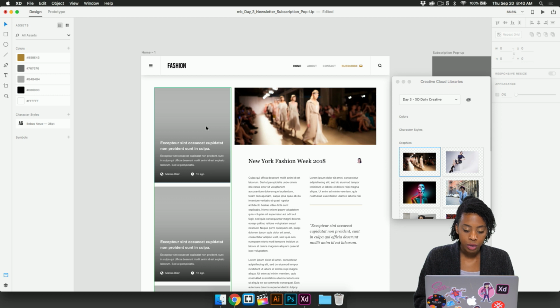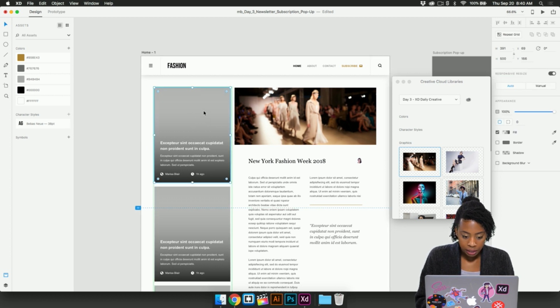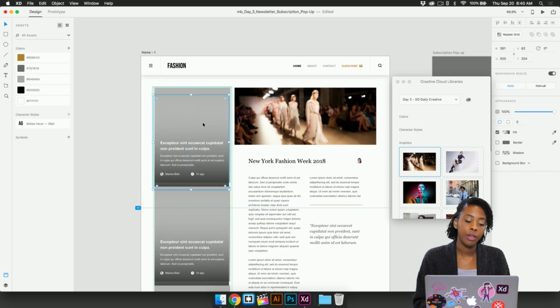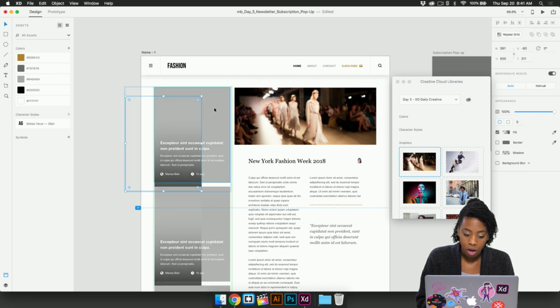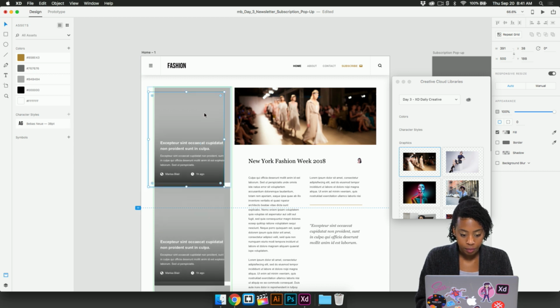Okay, so in order to edit this or to add photos, I'm going to double click into the repeat grid. And I actually have a gradient. So what I did was I duplicated this object here. It's the gray rectangle. I pressed Command D to duplicate it. And then I went into the fill color here.